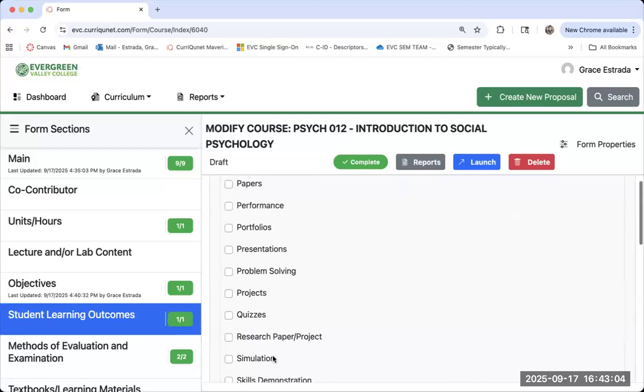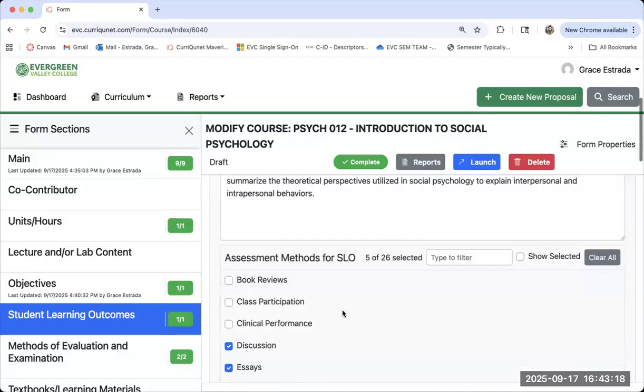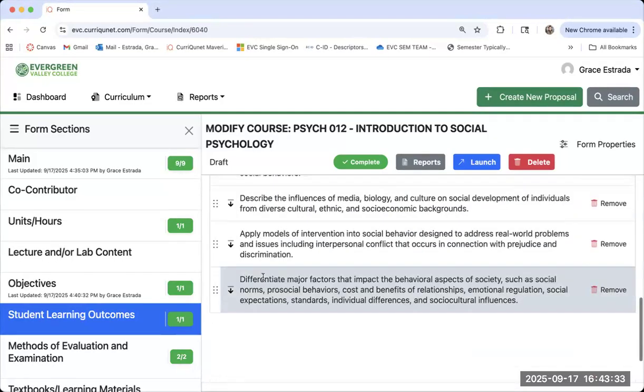Look back at the verbiage of your student learning outcome and then connect it. What makes sense in terms of the institutional learning outcomes? So it's "explain the major scientific studies which form the basis for current theories." Well, if you're explaining something, you are communicating, and you have to have competency in terms of the information. So those are the 2 components that I would mark, and potentially inquiry and reasoning. So you would do that for every single student learning outcome in your course.